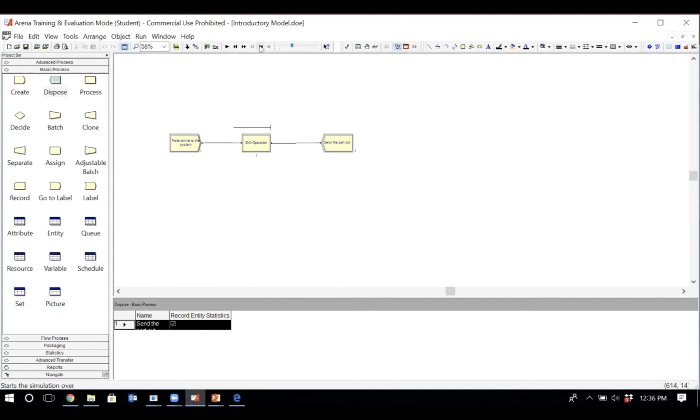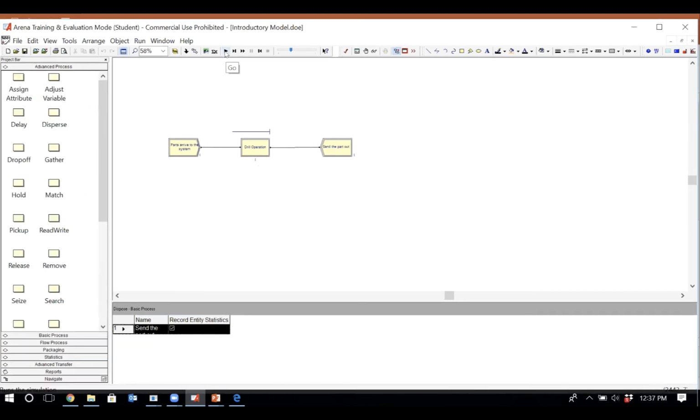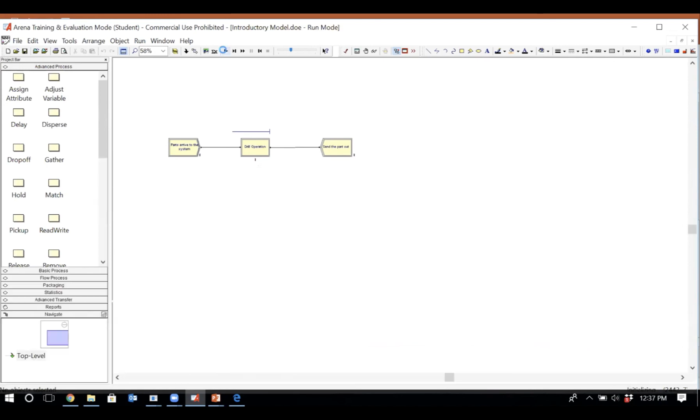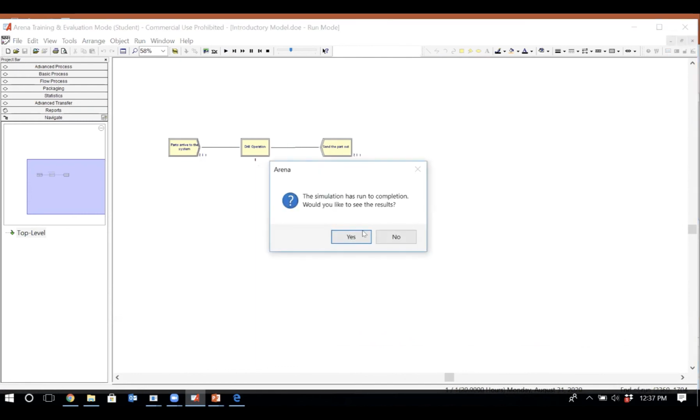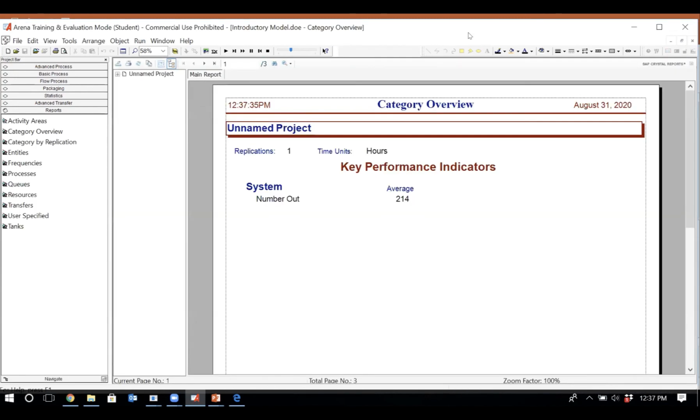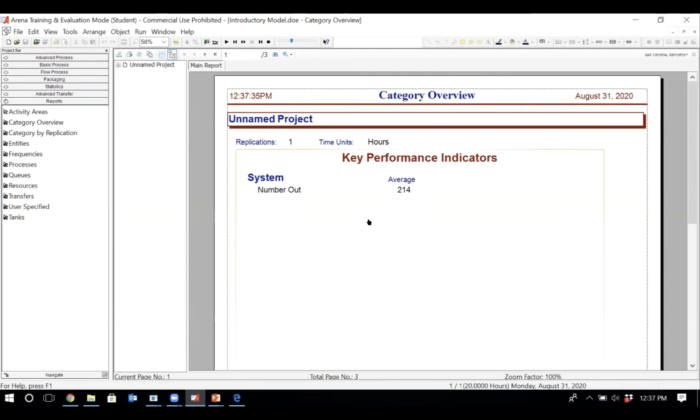Here, on the menu, you see there is a button similar to a play button. If you click on it, it says go. Okay, so I press go, and you see the animations. So the blue balls that we specified as entities come here. The simulation has run to completion. Would you like to see the results? Yes. And the results are created for you automatically.